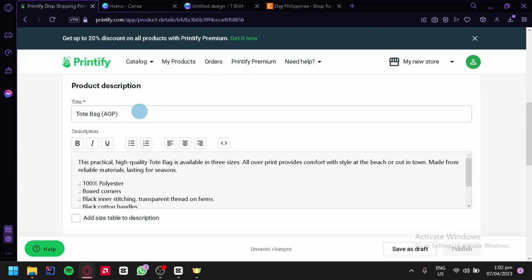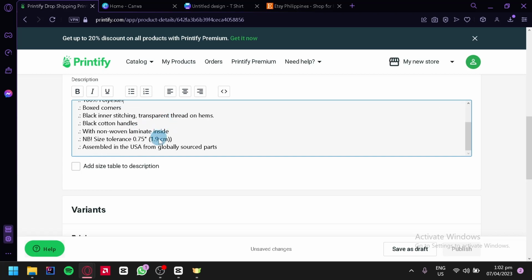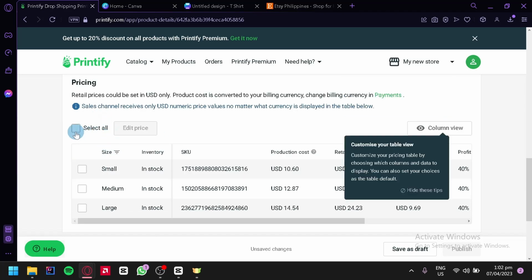And over here below, we can edit our title, we can edit description, we can change your title to, for example, whatever theme you have, tote bag, dog theme, just like that. You can add more descriptions over here. You could check out your variants. We could select this all and edit the price for each individual variant.